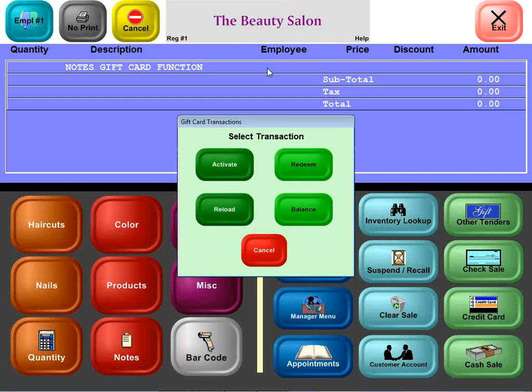Notice that since I have a line item up here, when I hit the other tenders button, it went through and said, oh, okay, this is nothing unusual. And then I selected gift card.